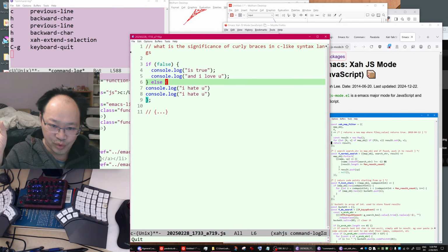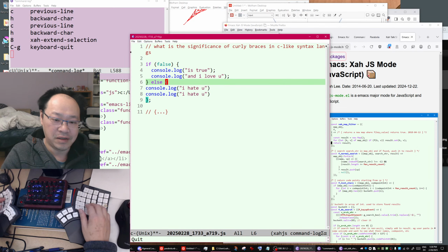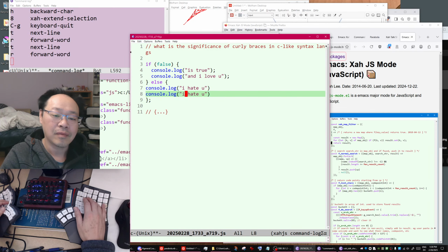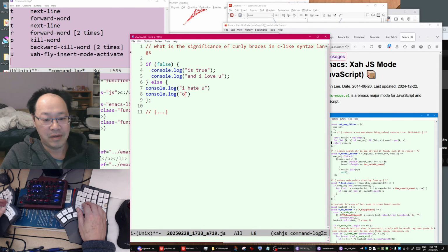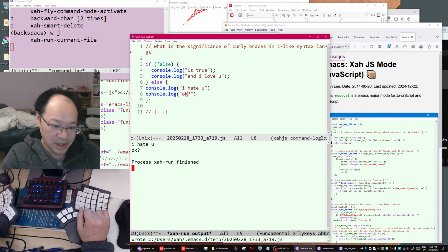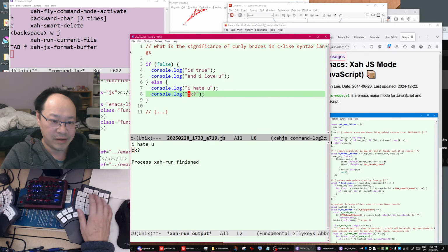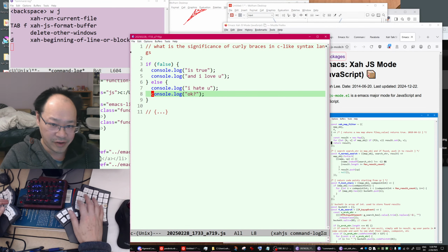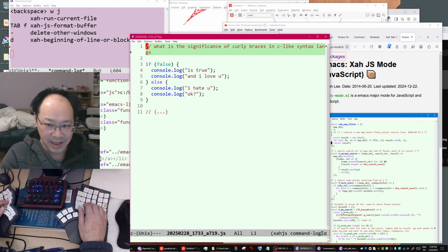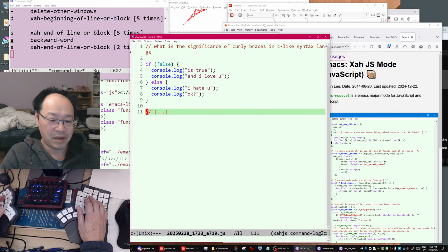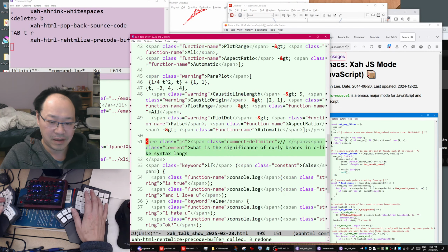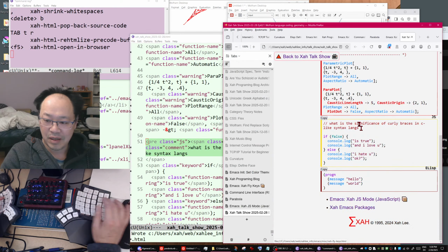They syntactically group a collection of statements in JavaScript, okay? So run the code again. Yeah, okay. So now press the key to prettify it. So that is the significance of curly braces in C-like syntax languages, okay? Now remove that. Put it back, color it, show in browser, go down.